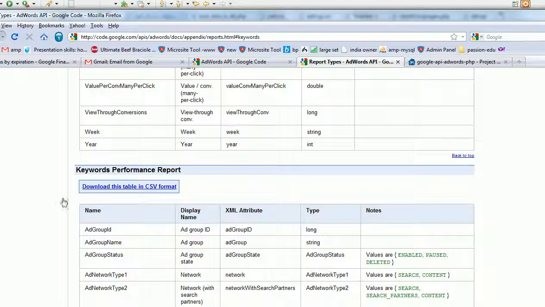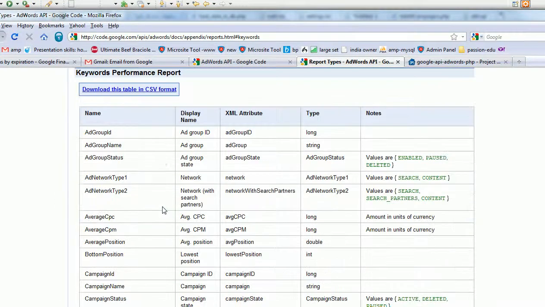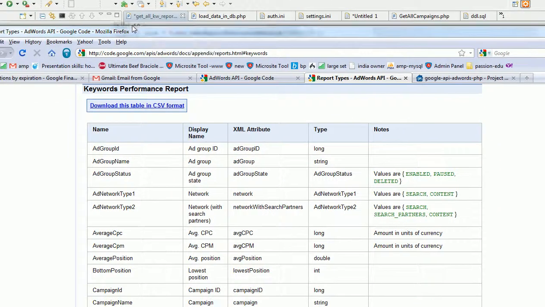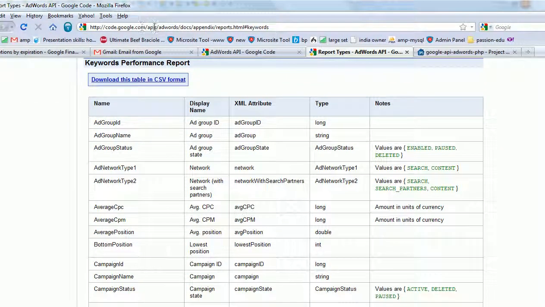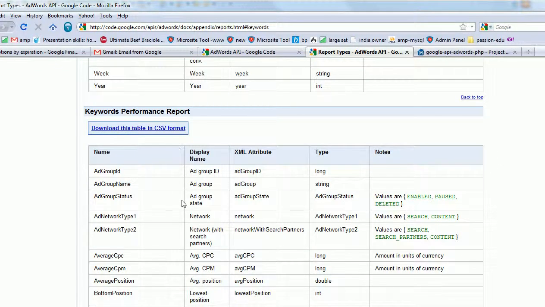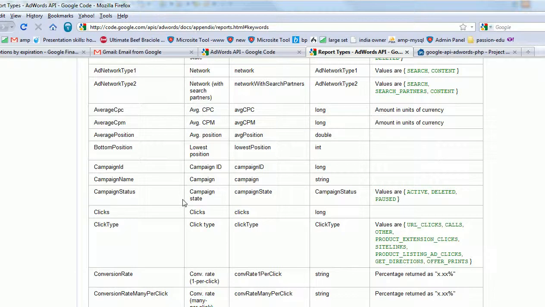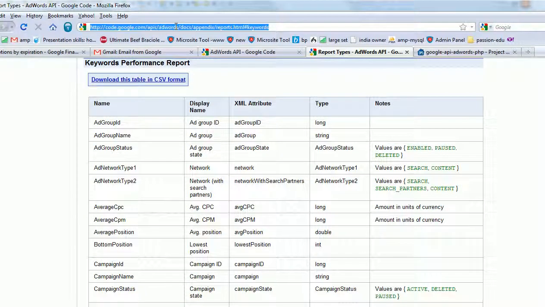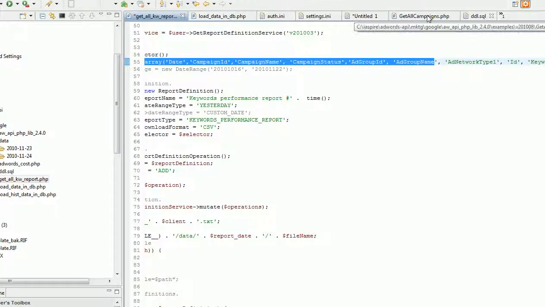Now, for the keyword performance report, the list of fields, if you see the URL, is at code.google.com. It's difficult to remember the URL, so you can search with keyword performance report columns and then get this list. So I am copy pasting this, and I'll post it in my forum for you.